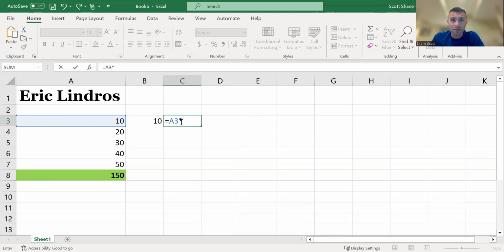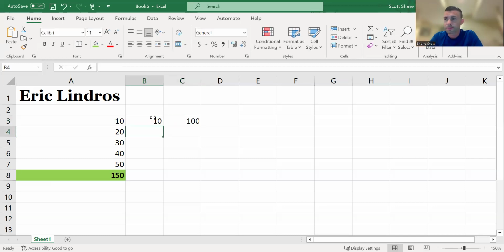What do you think the next step is? To click the other 10. Now Excel is telling it, okay, equals A3 times B3. How do we finish a formula? What's the magic button? Enter. Magic.